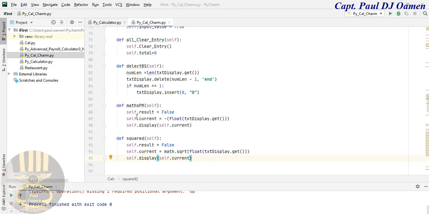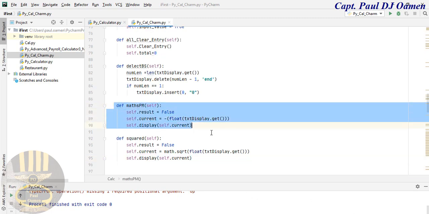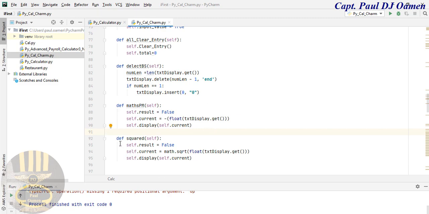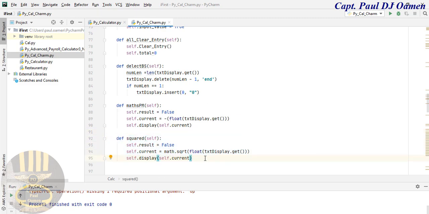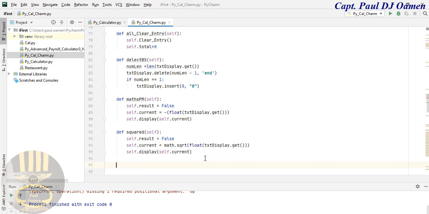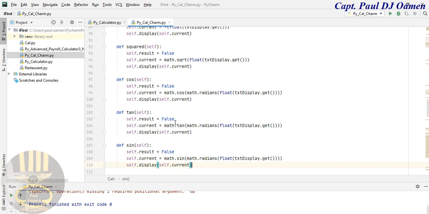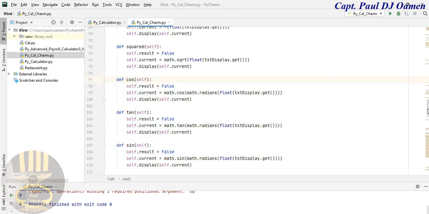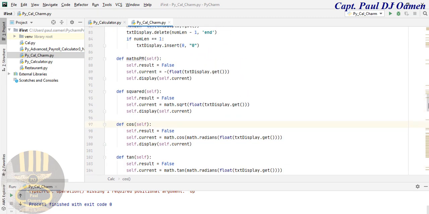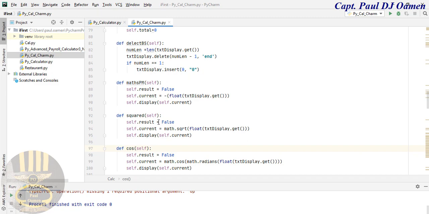Okay, that is PM plus minus, and I've also taken care of the square root, and I'll then take care of the sine, cosine, and tangent. There they are. So all I now need to do is to call those 5 functions. Okay, so I'm going to call this, and the other 2. So let's go right down. Let's come right down here.